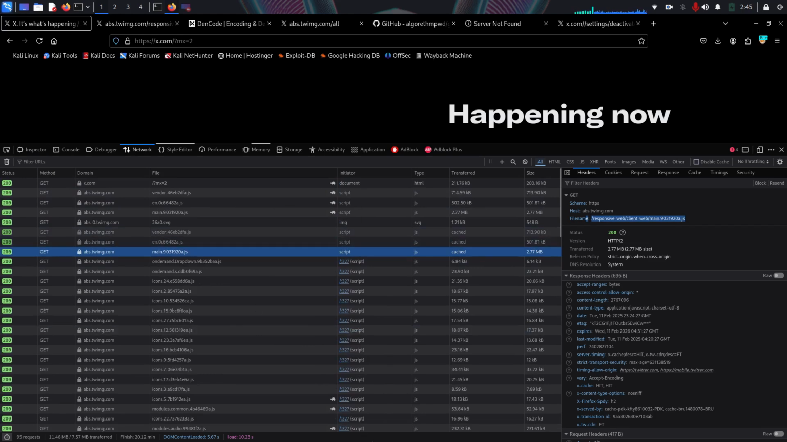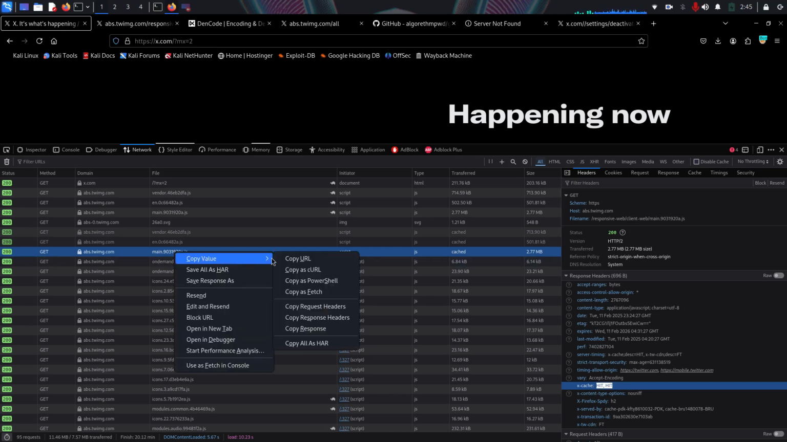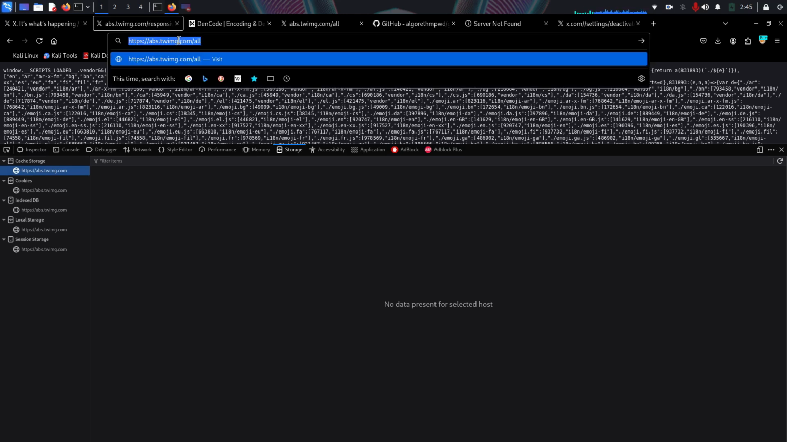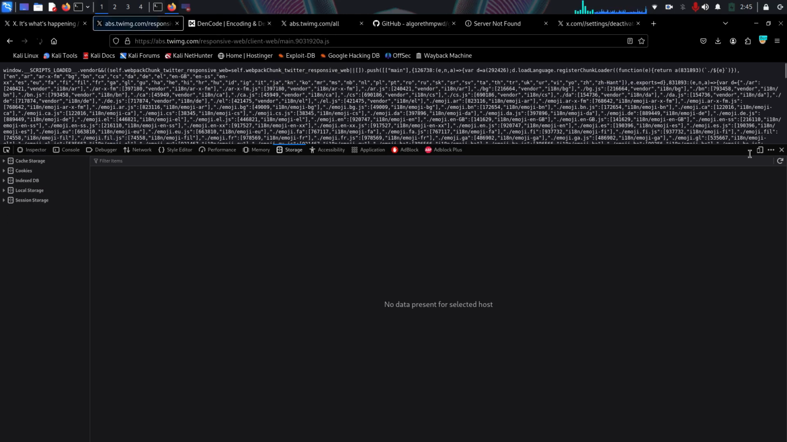This one says hit. So if it says hit, you can try to see if it works or not. I'm going to copy this URL, come here, Ctrl+V, enter, close this. I'm going to go through this script. I can even copy it and paste it into VS Code, that is.